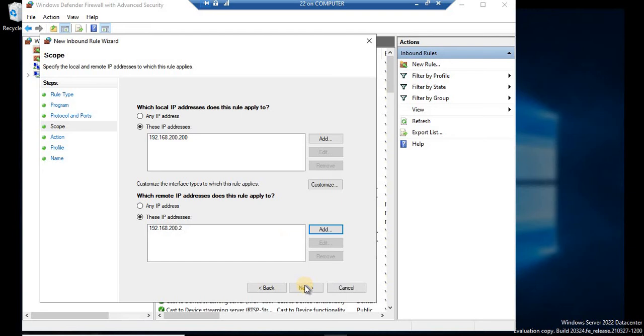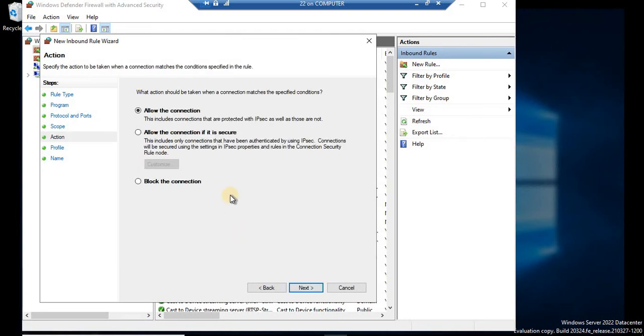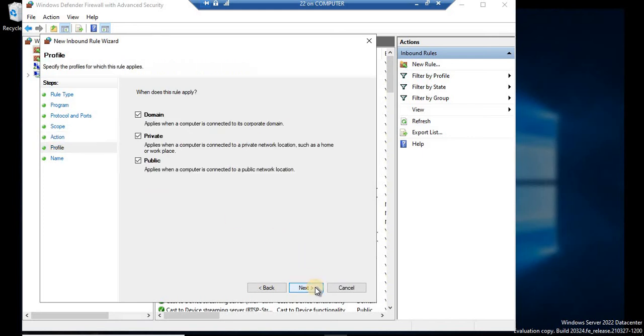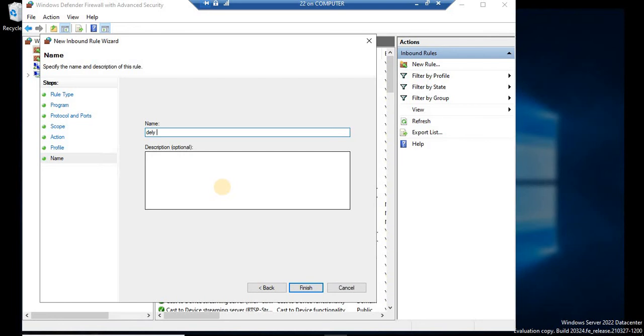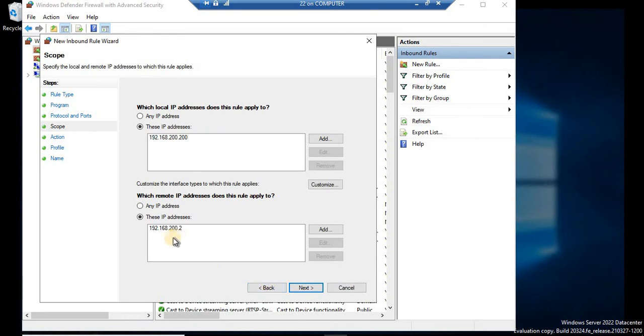That means Windows 10. Now next, what would you like that computer to have? Previously we have already seen that taking over your server is possible using remote desktop. Now I'd like to create one policy so that remote desktop is disabled. So I'm going to click block. Next, domain, private, public: this rule applies to all. Now let's say deny remote to client having IP 192.168.200.2.